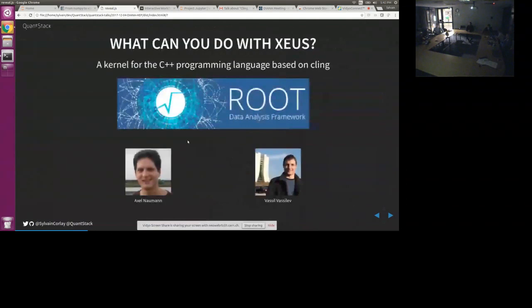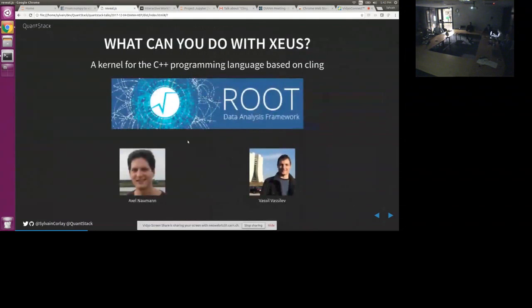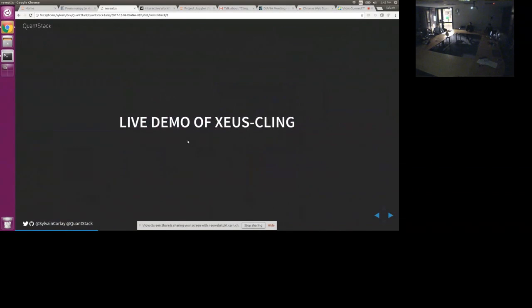So what can you do with Xeus? The first showcase kernel that we decided to make for Xeus was actually a kernel for the C++ programming language based on cling. So cling, I guess that you all know what it is. I usually make a quick introduction to what cling is and where it comes from, but you probably all know much more than me on this subject, so I'm going to pass. And I'll start with a demo.